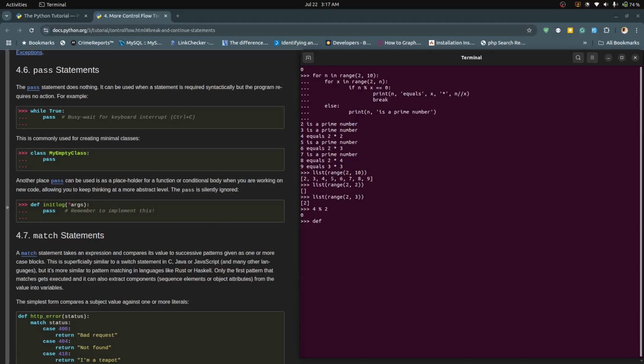If we define this init_log, args, for example, and we say pass, even if we call this function, let's just put a number here, nothing happens. So pass is just used as a placeholder basically. The match statement is really involved, so I'd like to dedicate a single episode to it. We'll continue with the match statement in the next episode.